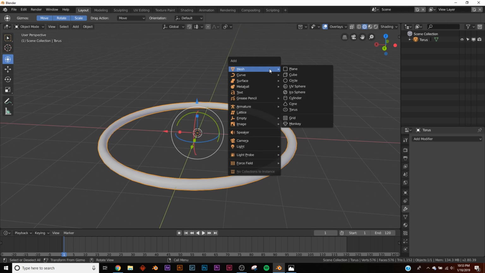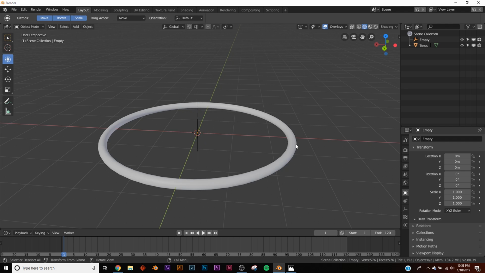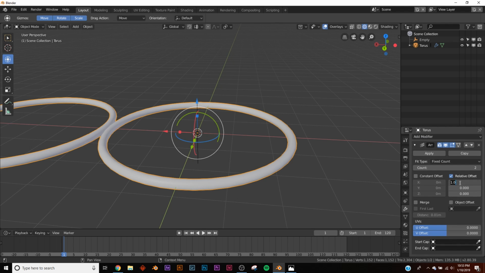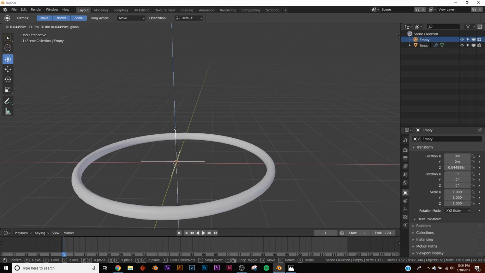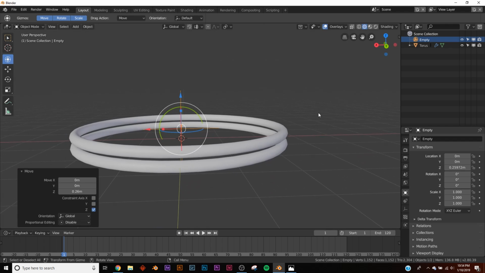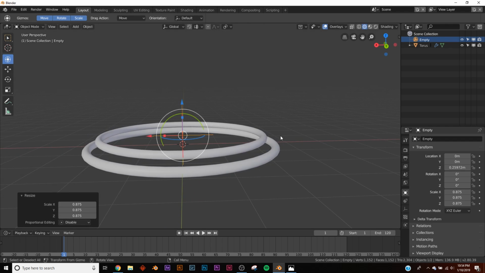Now, second thing we need to add before we add our array modifier is an empty. So go to empty and just add a plane axis. Then add your array and then put a 0 right there to center it out so it's not doing that. And then on object offset, click it, and then click your empty. So now when you go to your empty, you just bring it up just like that. And then hit S and scale the empty down a little bit.